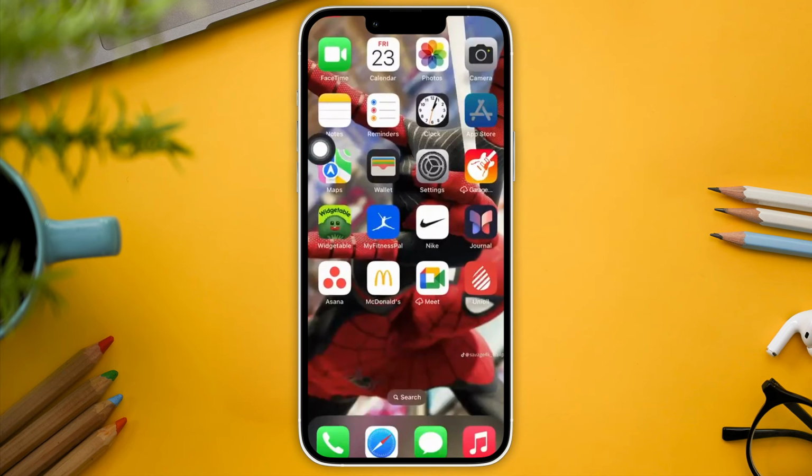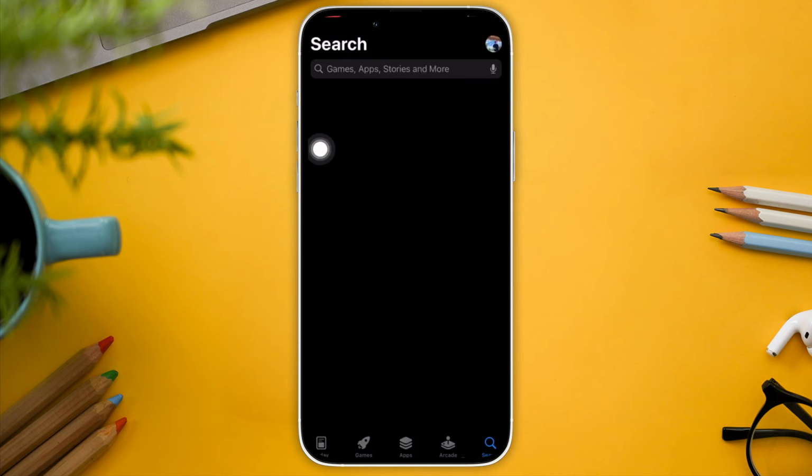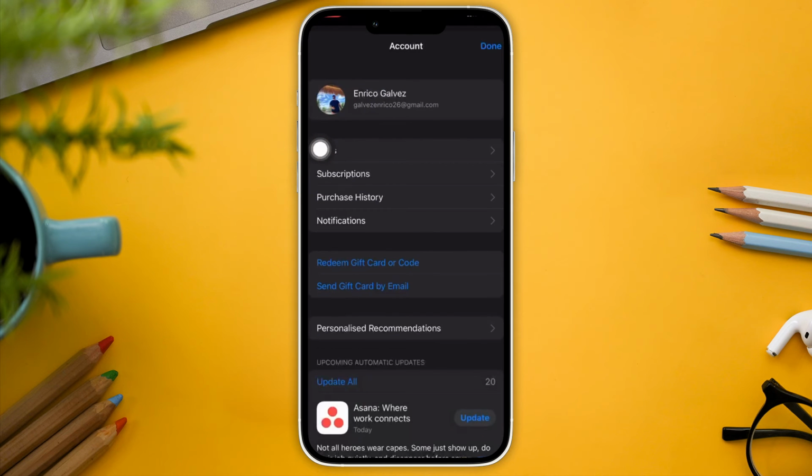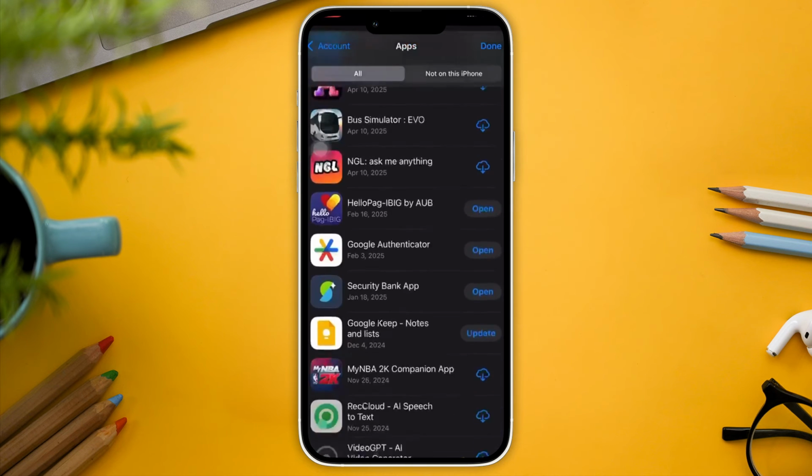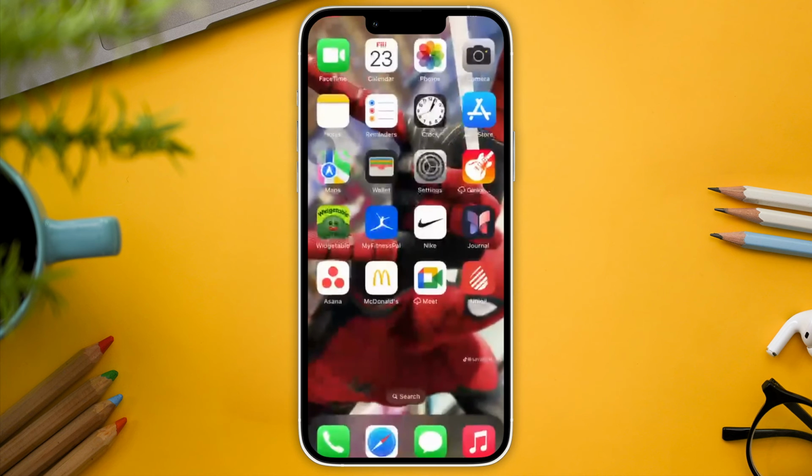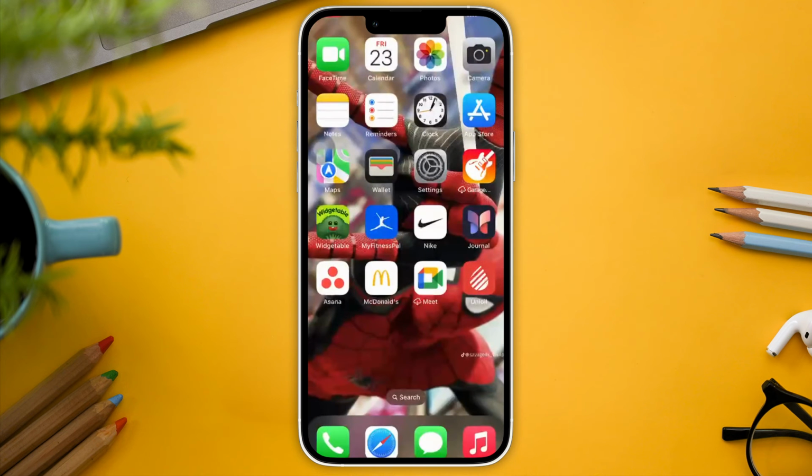Next up, going to the App Store, making sure that everything here is updated. Click on this one, choose apps, and choose the ones that need to be updated. That's really important. Maybe one of your applications is not updated, right?